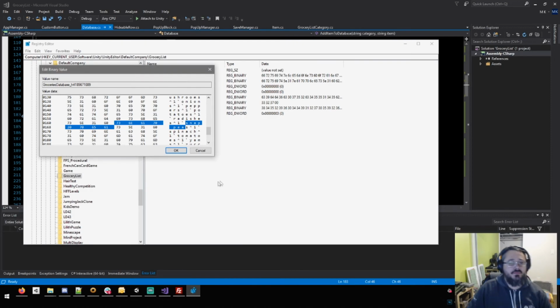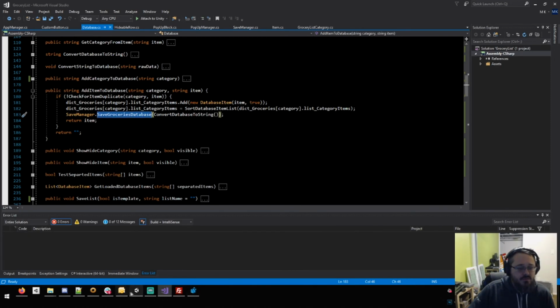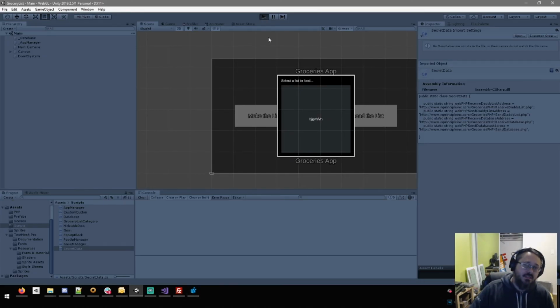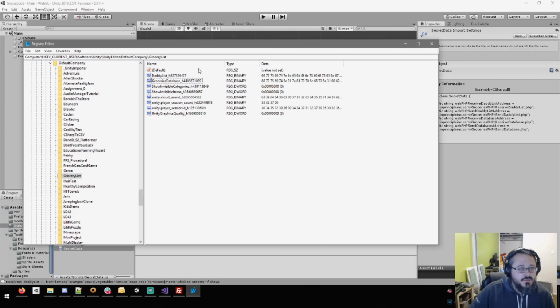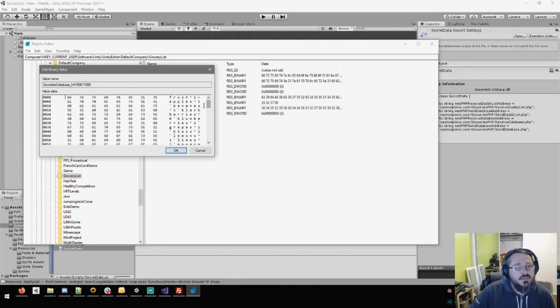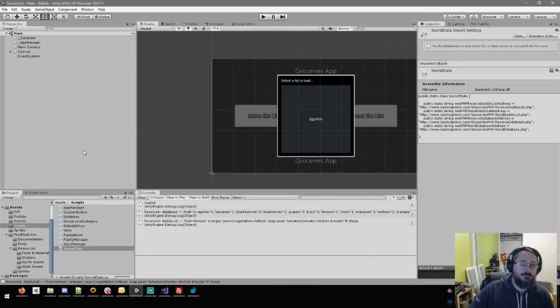I can see them. Okay, so now what we're gonna do is we're gonna just launch the thing and see if snap peas gets overwritten with the other one. So I've stopped the code here. Let's see groceries database. Cabbage, garlic, blah blah blah. Spinach, radishes. That's right. So no snap peas. They're missing.